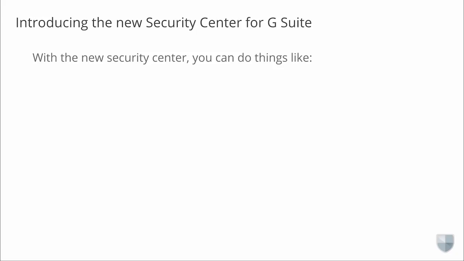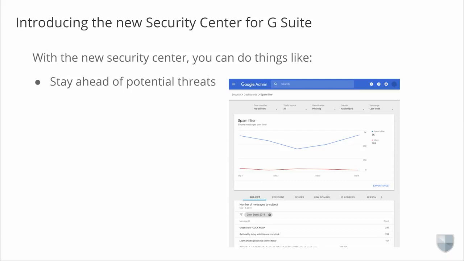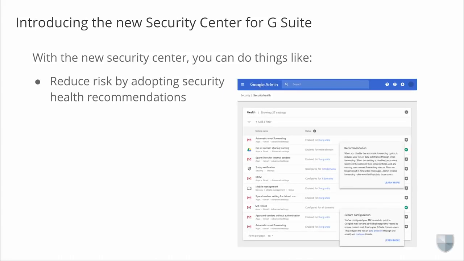We want to make it easy for you to take actions based on timely insights. With the Security Center, you can do things like see a snapshot of important security metrics in one unified dashboard where you can get insights into suspicious device activity, visibility into how spam and malware are targeting your users, and metrics to demonstrate security effectiveness. Stay ahead of potential threats by examining security analytics and flagging threats. Monitor the configuration of your security-related admin console settings and reduce risks by adopting security health recommendations.